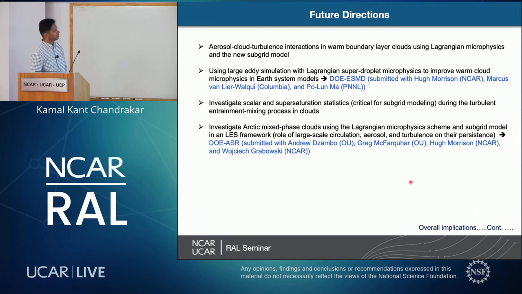So in the future, I'd like to investigate aerosol-cloud-turbulence interaction in warm boundary layer clouds using this Lagrangian scheme and this new subgrid model I proposed. The idea here is to understand how aerosol perturbation in different cloud systems can impact the macroscopic properties as well as microphysical properties. I'm also planning to use this setup for improved representation of the cloud properties and cloud processes in the system models.